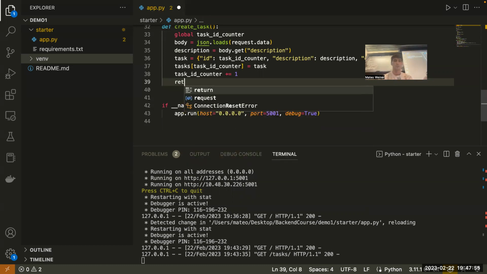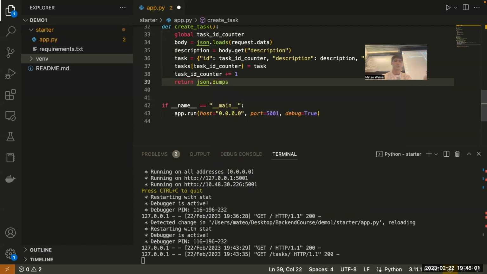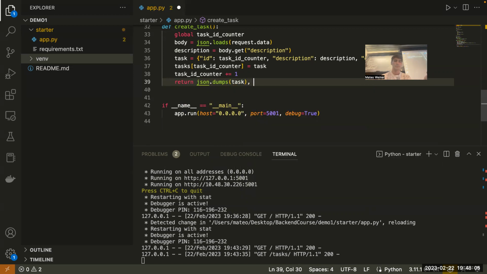And so again, we're returning a JSON dot dumps, and this is going to dump our task. And now, a 200 success response is when something was done successfully. And then there's also a 201 response, which is also success, but it means something was created. So in this case, we want to use a 201 response.